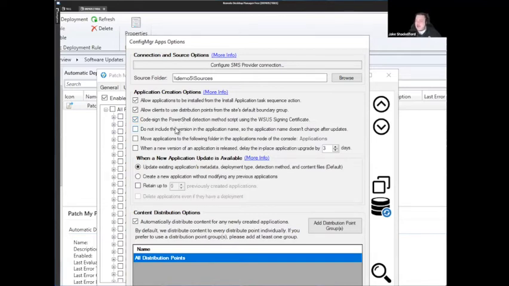The next option could be a little bit wordy, but do not include the version in the application name, so the application name doesn't change after updates. Essentially, what happens when we create these applications by default, and I'm going to use Google Chrome as an example here, is they will show up inside of your console as Google Chrome version 100.4.4, whatever it is, x64, and then MSI or EXE if applicable. If you simply want them to just say Google Chrome x64 on your console, you can check this off.